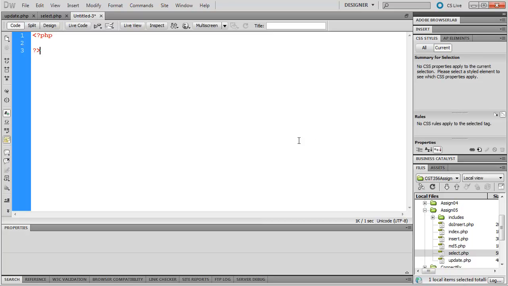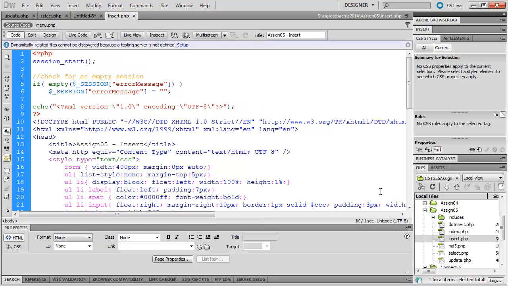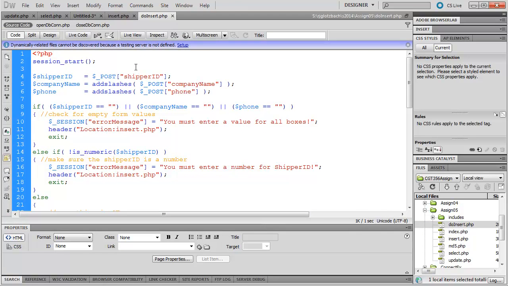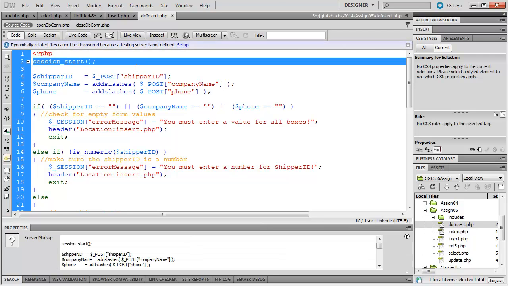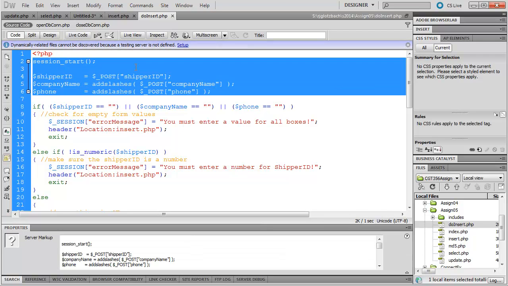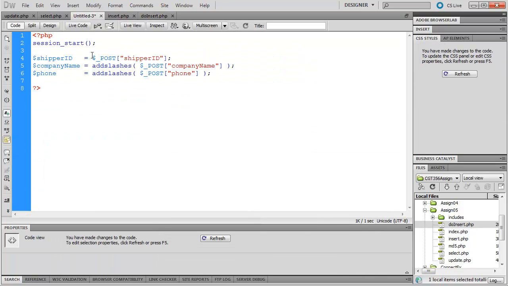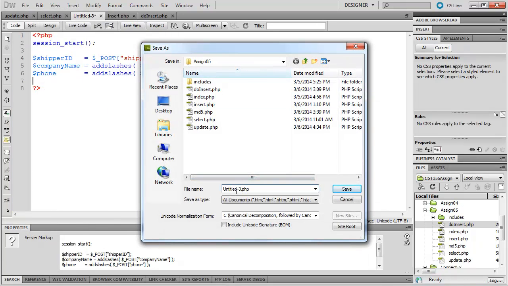We can start off this page with a lot of the similar things that we had in the do insert page. So I need to open up my session start. I need to grab those 3 variables once again. So I'm going to copy that and come over to my update page that I've not saved yet. And I'll go ahead and save that as doUpdate.